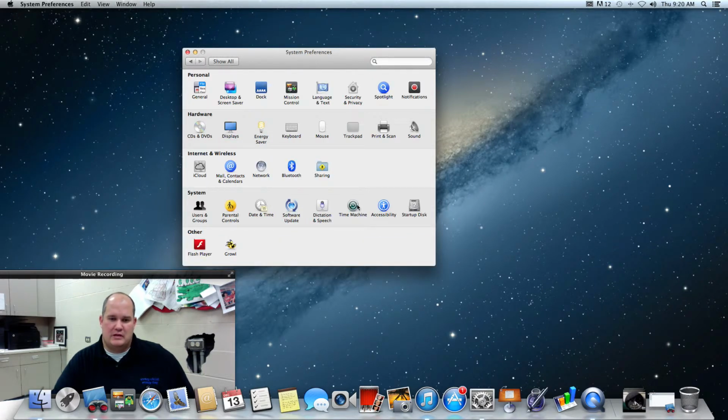Time Machine is the ability for me to back up files using a specific device. I can back them up to an external hard drive. I can back them up to a portable device that's connected, or even a cloud-based device like a time capsule or something of that such.